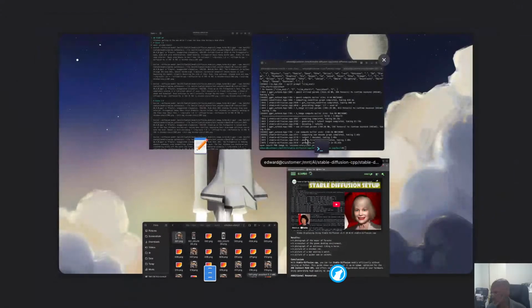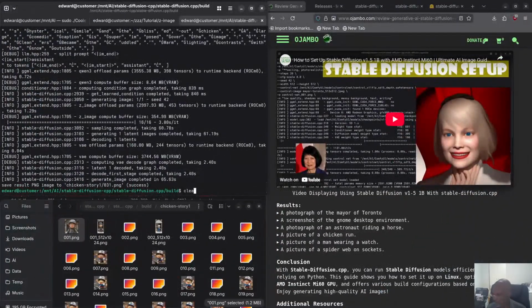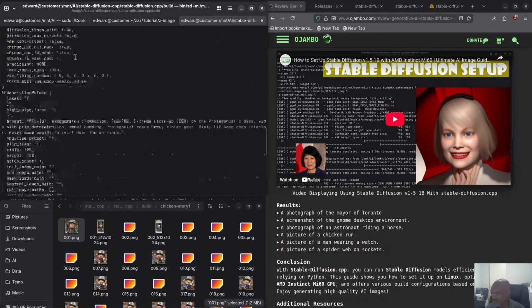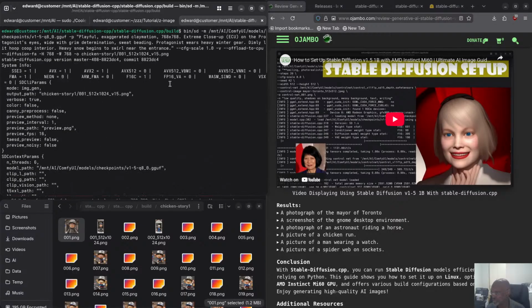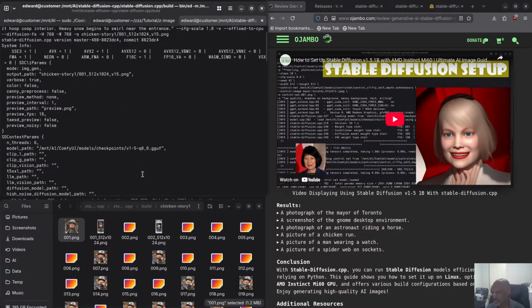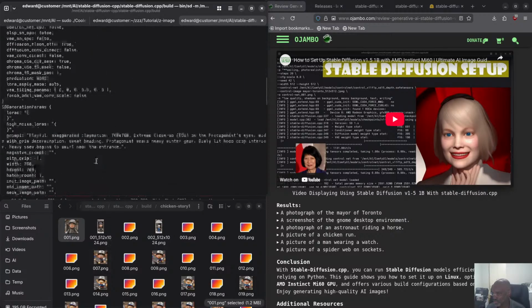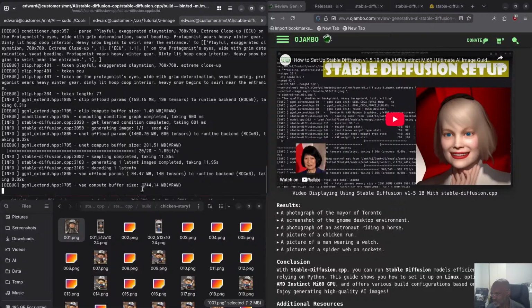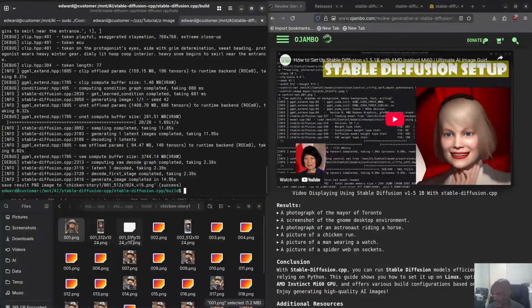So this is a Q8 model. So it should, in theory, be better. Let me clear this. Paste. If we go up here, you can see it's going to output to this one here, and it's using the Q8, the V5, and this is the same prompt. So it should create an image here, and I said it's pretty fast. It's much faster. It's the same 20 steps. So there we go, it's done. It finished really quickly.